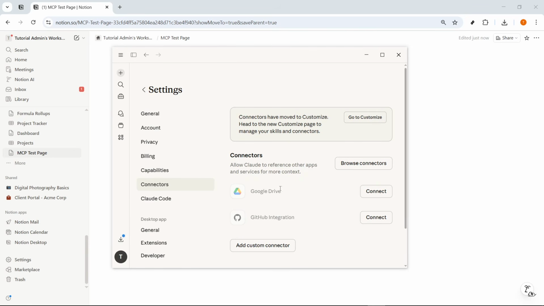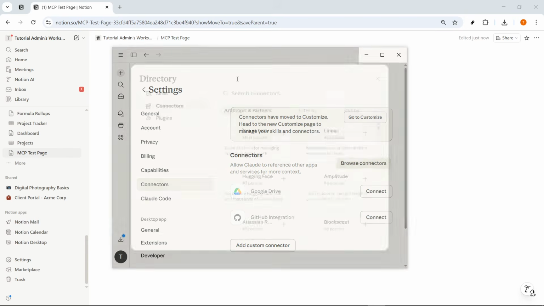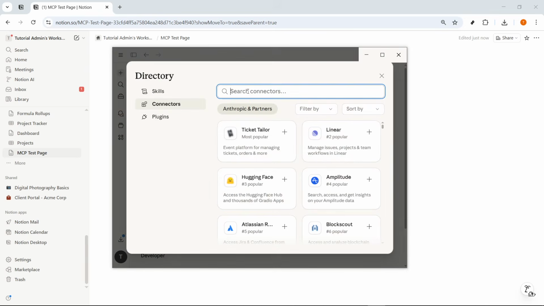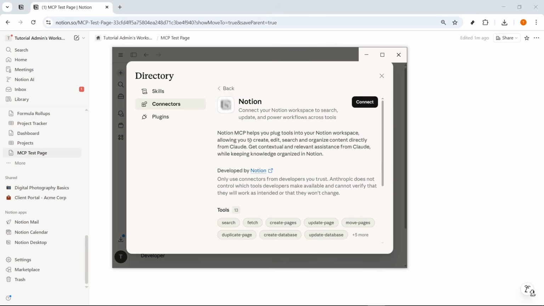At this point, the old connector is gone, which is exactly what we want. Now we'll add it back the right way. Stay on the connector screen and click Browse Connectors. In the search bar, type Notion slowly so it's clear on screen, Notion. When Notion appears in the results, click it to open the preview. On the Notion preview page, click Connect.